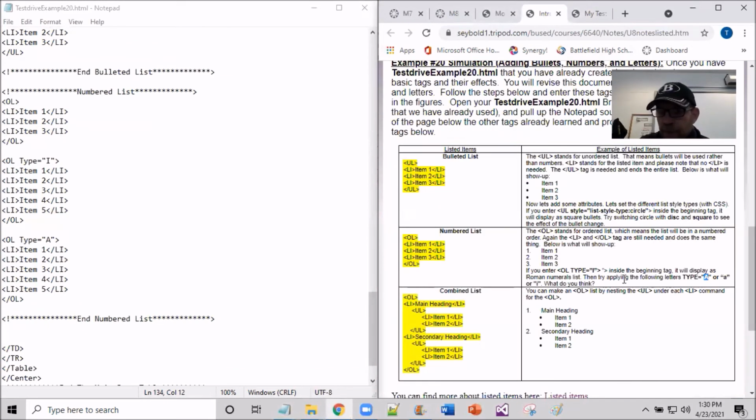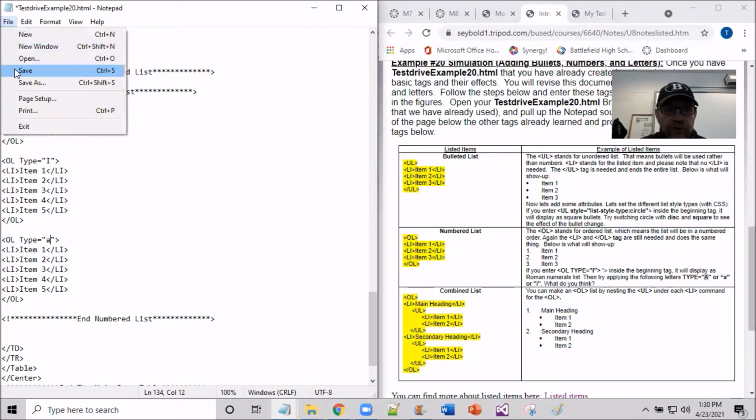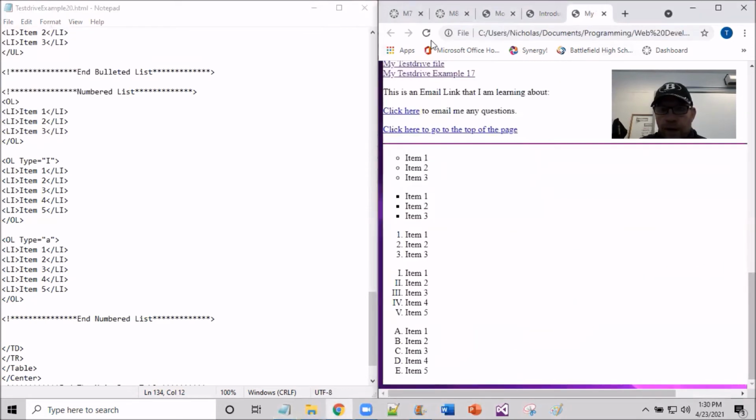So I'm going to use A, and I'm going to use I again, okay? So if I change this to the lowercase a, does it give us that sequential of A, B, C in lowercase? I'll go file save, and I'm going to go to a browser and refresh it. And you can see how it does switch to the lowercase a's.